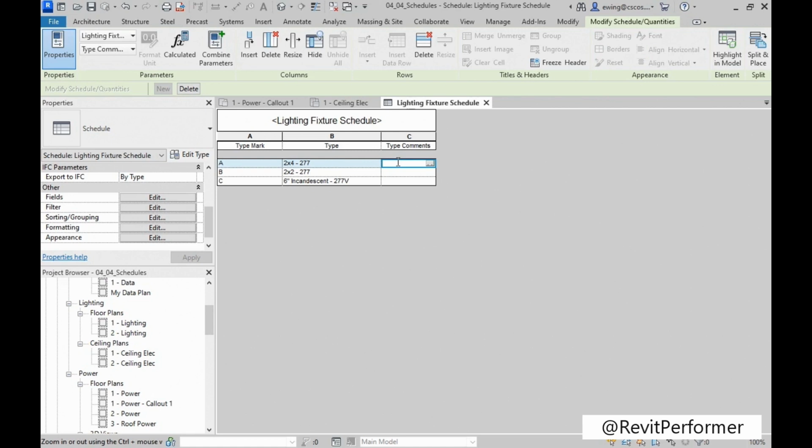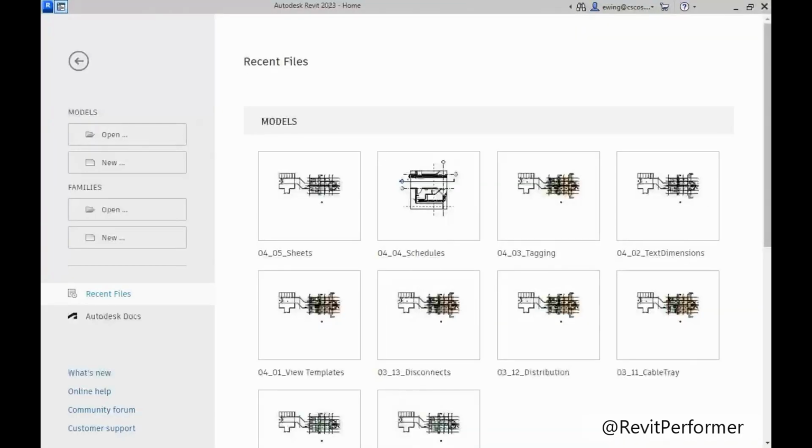Now we can add type comments. Type mark is ABC, and we have our actual items in there. So there you go. That's how you create a schedule. I always say if the view's not on a sheet, no one will ever see it. It's like a tree falling in the forest.